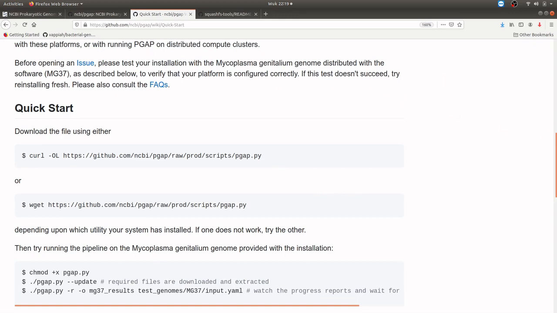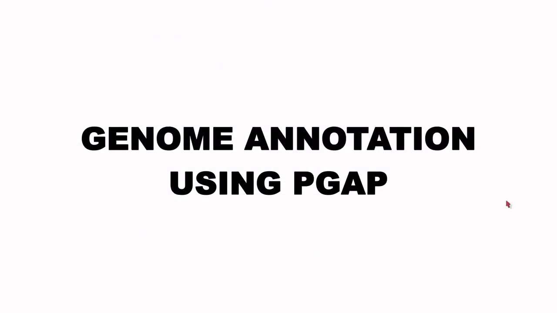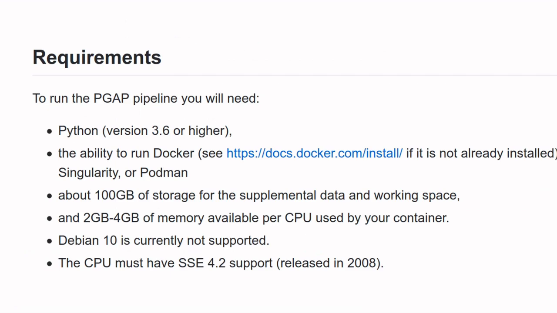Now, in terms of the minimum requirements, it's required to have these conditions satisfied before running PGAP. So you should have Python 3.6 or higher version installed, and you should also have the ability to run Docker, or Singularity or Podman. In this tutorial, I use Singularity.